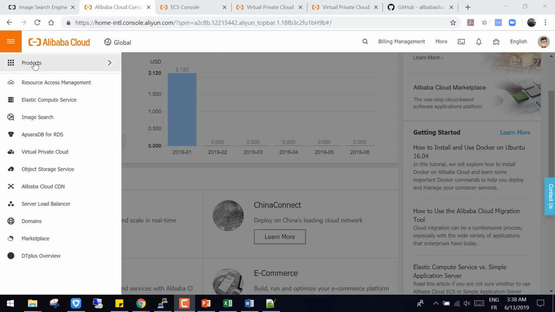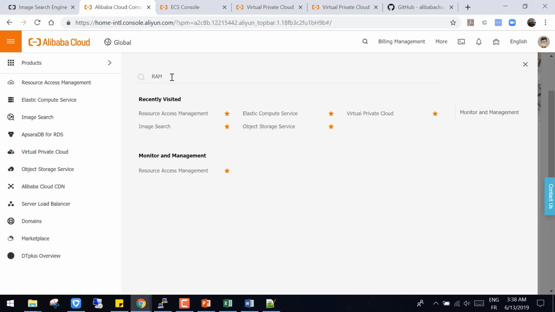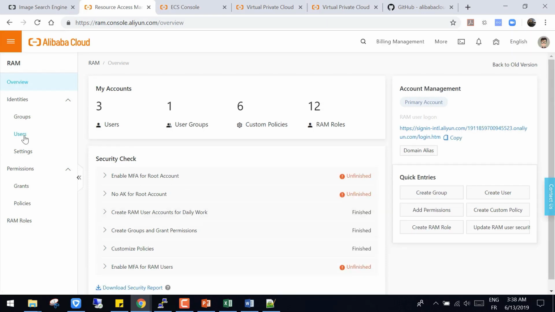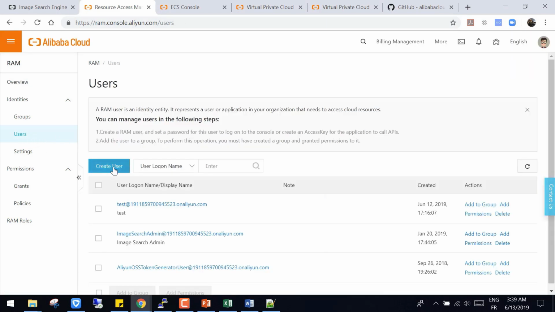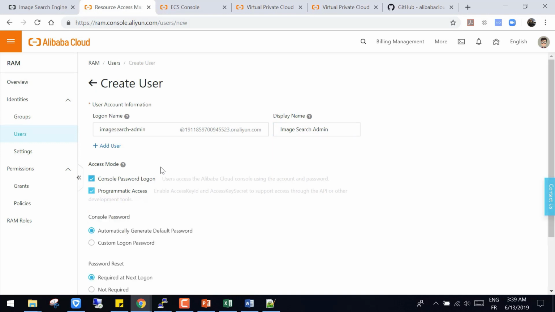To create a new user, let's come back to the Alibaba Cloud console. Let's go to the RAM, Resource Access Management. We can create a new user. Image search admin.